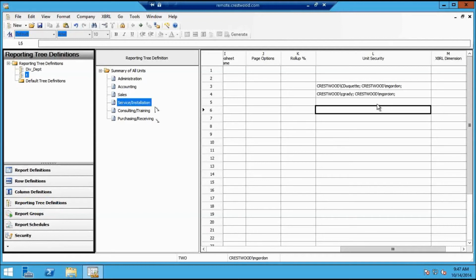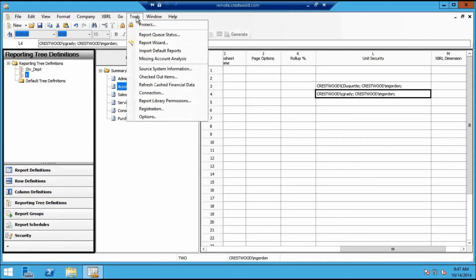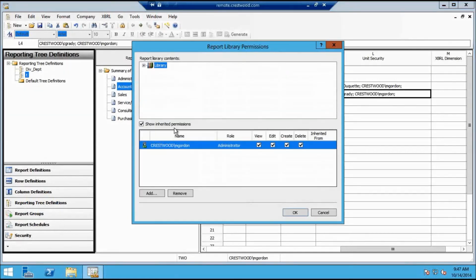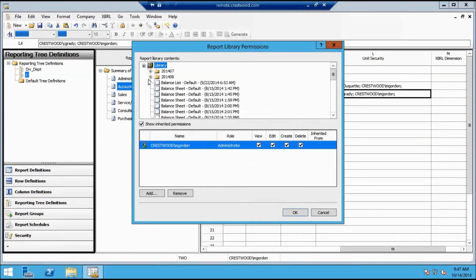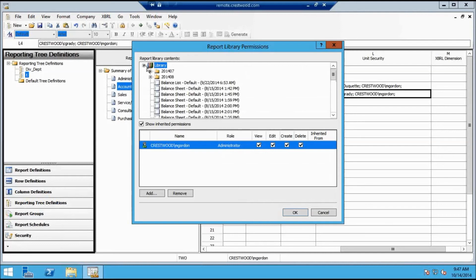So, and if it sees no security, it's going to assume that everyone has access. The minute you assign security, nobody has access. So that's how you can control security within a report. And then again, I have report library permissions, which I can go to from in here as well. And if I assign somebody at this top level, it'll propagate down to these other levels.